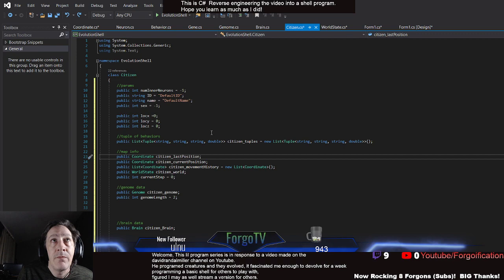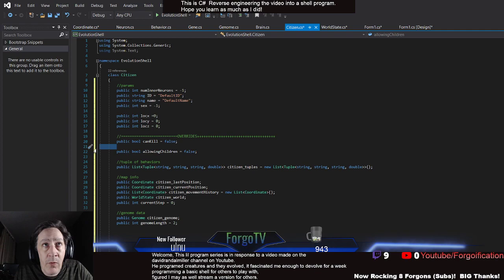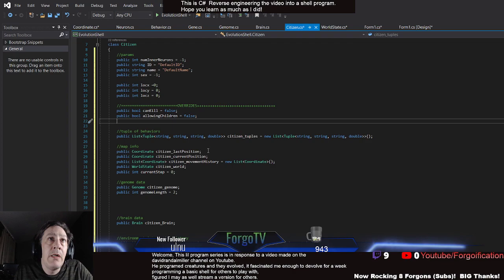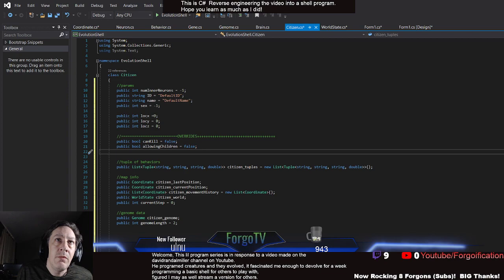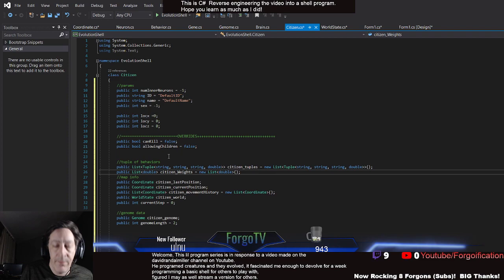So here's our overrides for killing and allowing children. Right now I don't have a lot for allowing children, just because we'll just get it working. And then I can show you the code on how it breaks down the genome and figures out which parts to use of which parent. And then we've got a list of weights I'll put in here with behaviors. So these are the weights of the neurons that determine the behaviors.